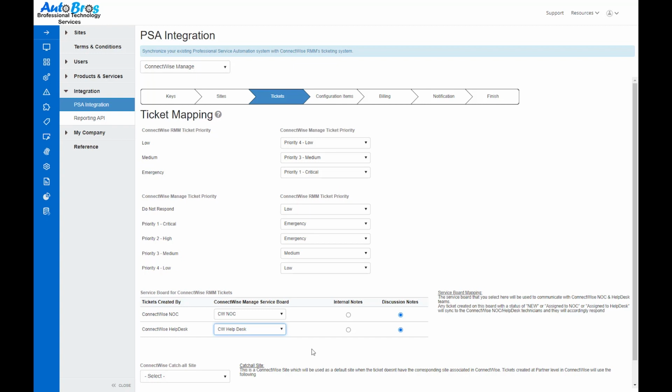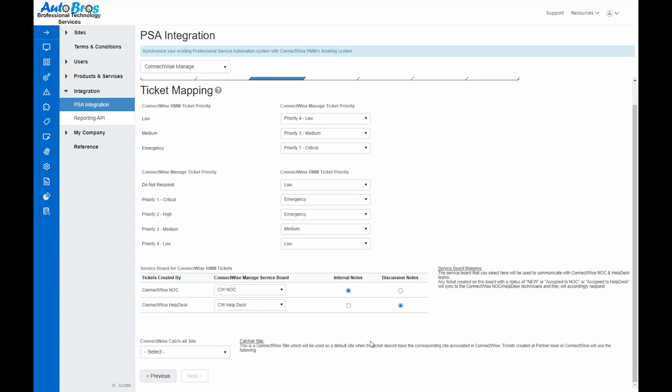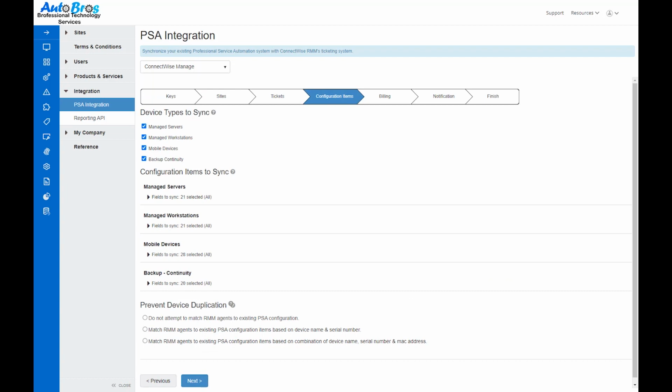Once you have selected the appropriate boards to sync tickets to, you can choose if comments from the ConnectWise RMM team go into the internal or discussion note pods of the PSA tickets by selecting the appropriate radio button. Select a site in the catch-all site drop-down for any tickets that are not associated with a site in RMM. Once satisfied with all selections, click Next.